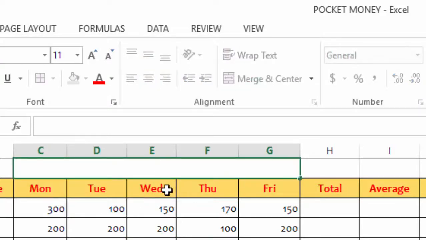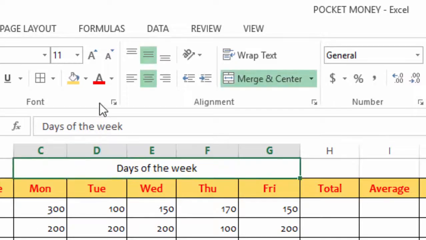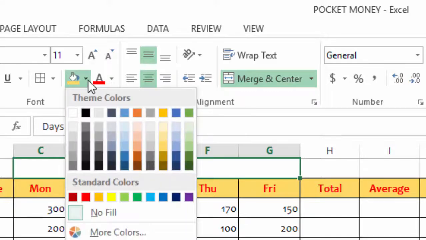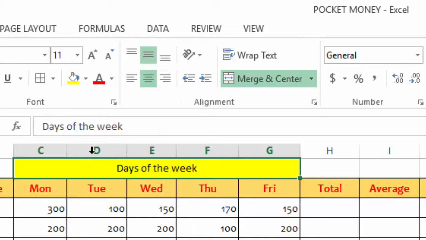I will double click, then add here days of the week, like that, and give it a yellow background, I think so, and I can make the text in it bold.